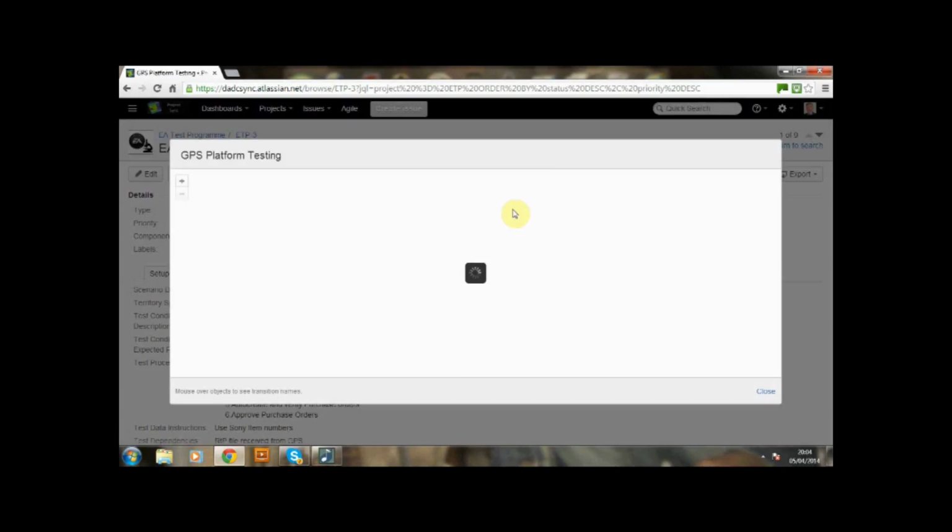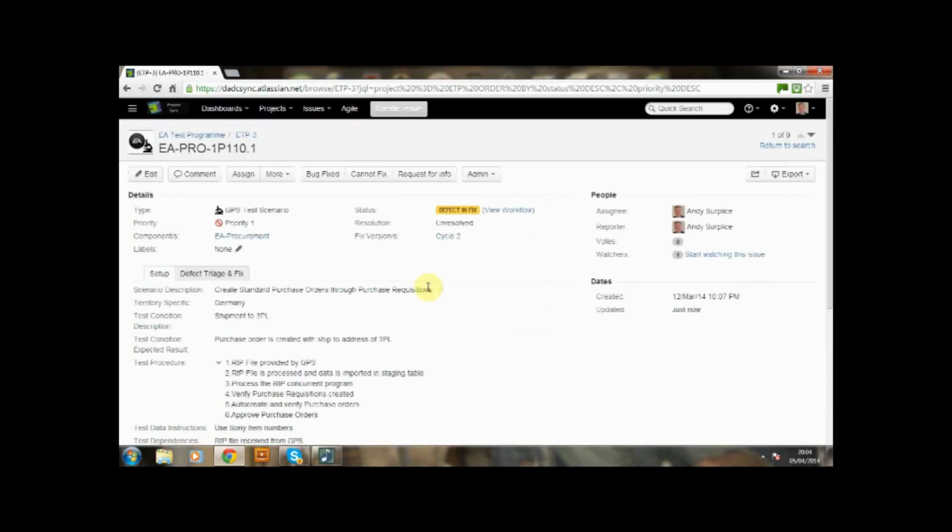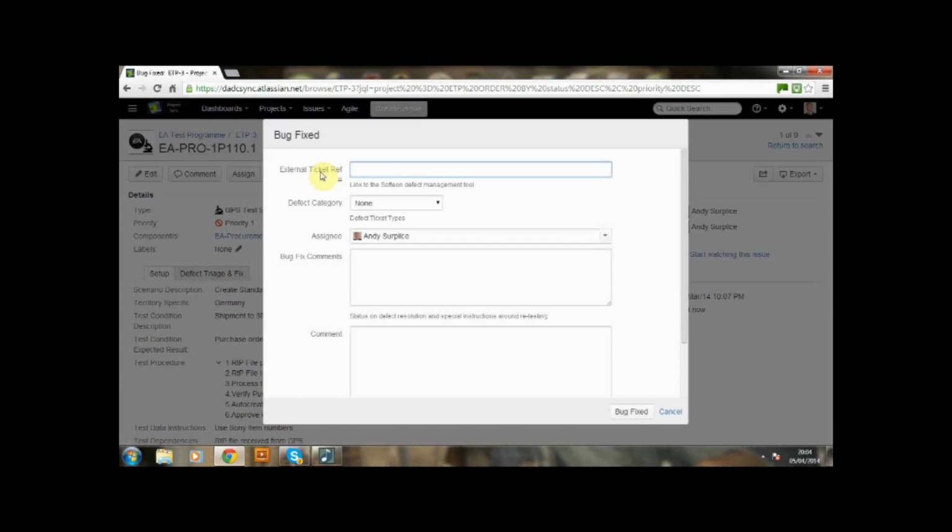Let's again look at the workflow on that, and here we are, we're down here. So what are the options? Well, either we're going to fix it or we can't fix it. If we select bug fix, then what we see here is the next screen. Now this particular field is if there is a link to an external defect management tool. If that's the case, this would be the link with that system. Also would be captured for analysis purposes is the defect category.